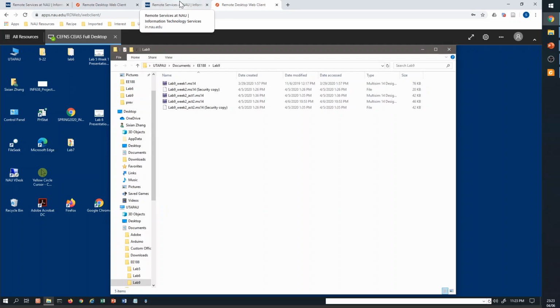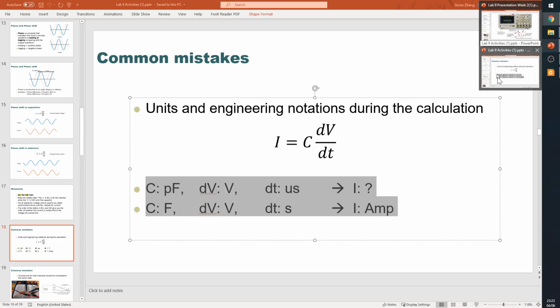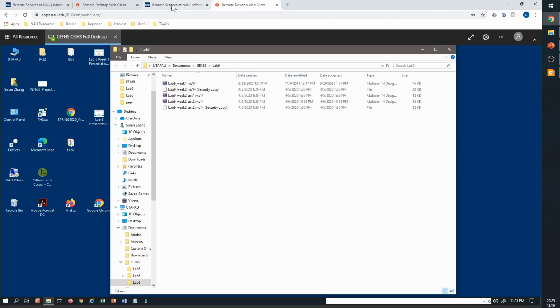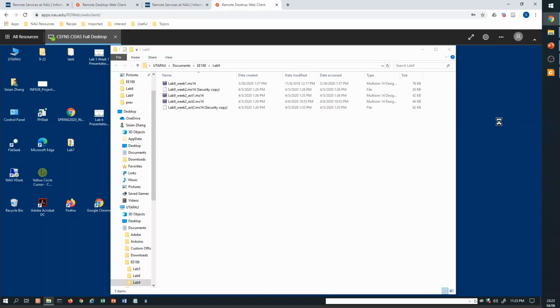So that's it. If you want to access those simulation software, you can use these remote services from the NAU website.